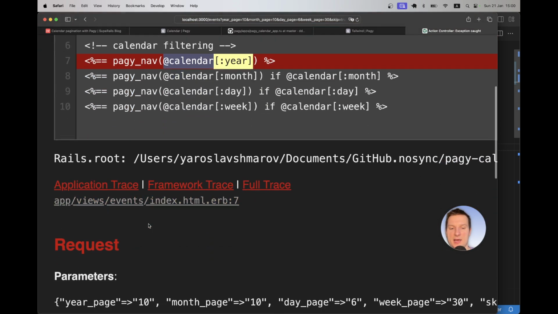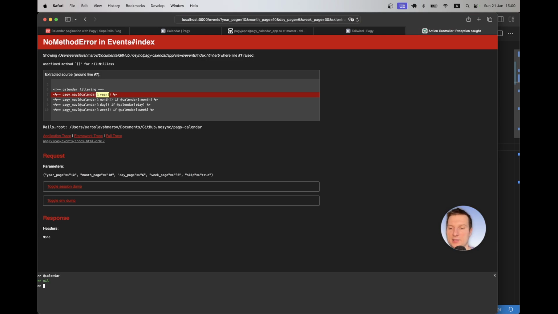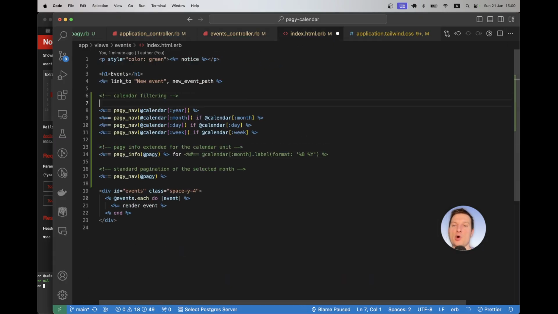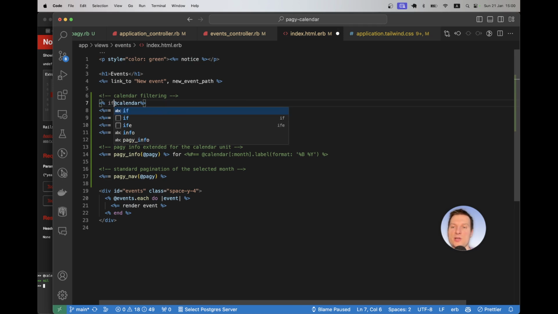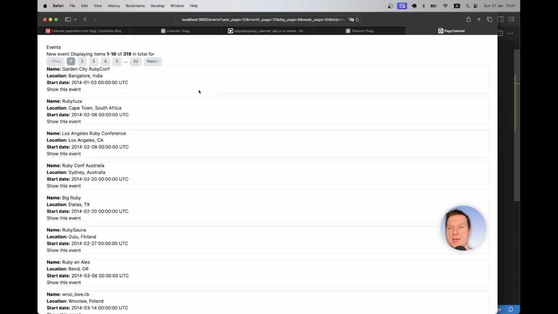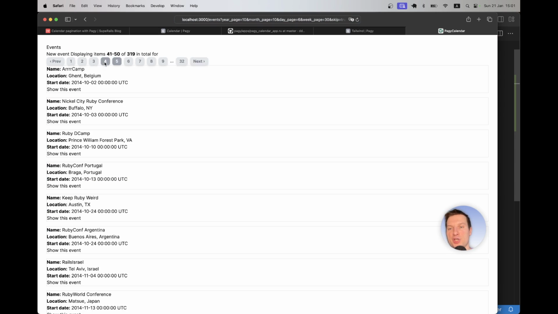Let's see. Add calendar is now not defined. So all these page links are not working. Let's display them only if we have a calendar defined. So if calendar, then we're going to have these links that depend on the calendar. Otherwise, we are just going to have the regular pagination. So you see, I added this skip param, and now we have just regular pagination.